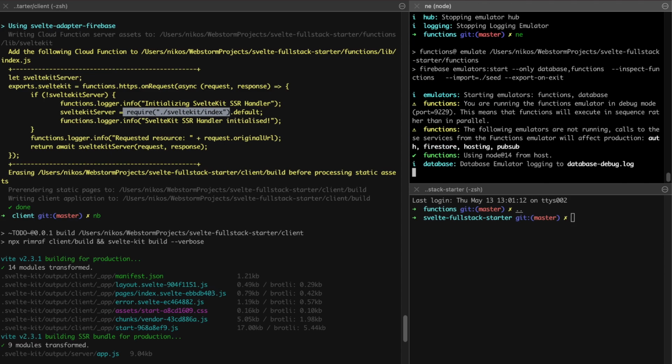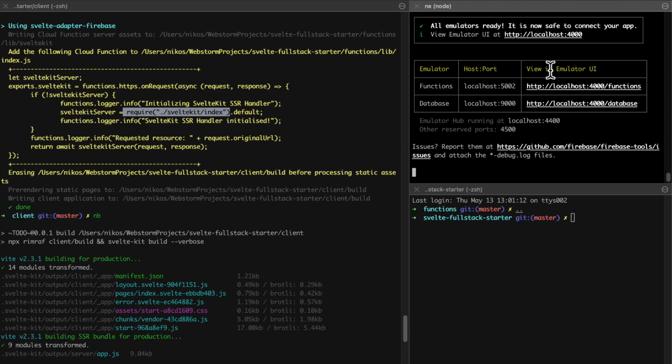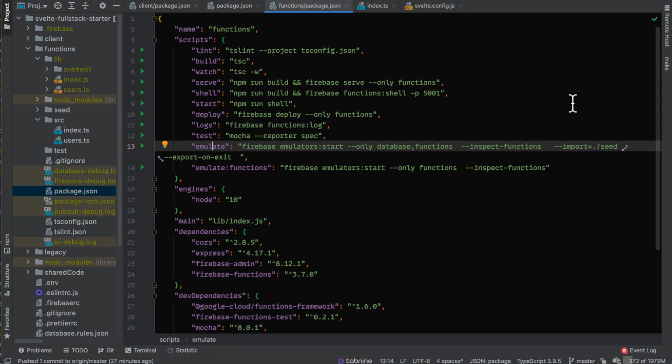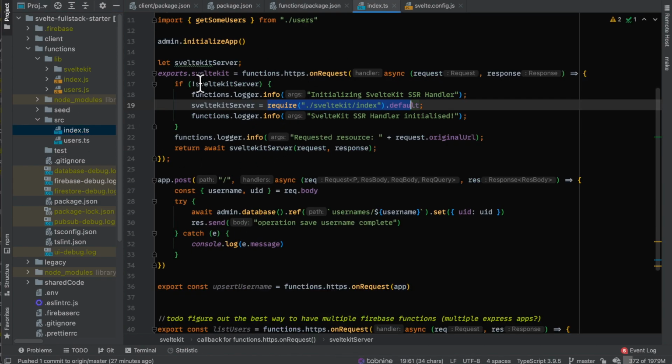So that basically it's just checking to see that the cloud function is not broken. So that's got my functions running as an emulator, and that means that this extra code here is not breaking anything. Let's just look at this quickly.